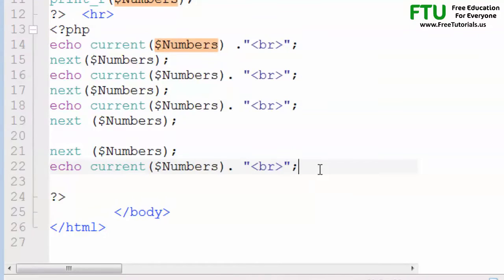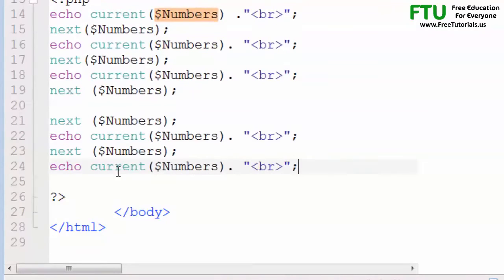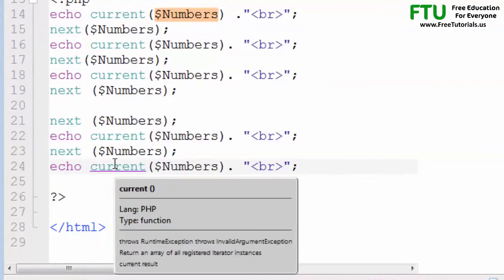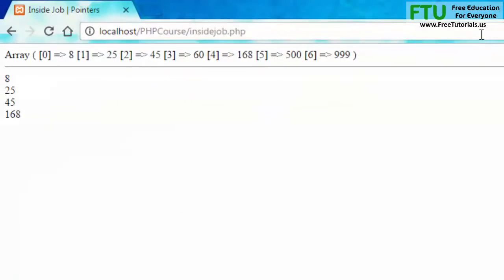If you want to see the next number, just copy this statement from here, moving the next pointer on line 23, and by using the 24th line we're going to see it in the browser. See, now we have 500.